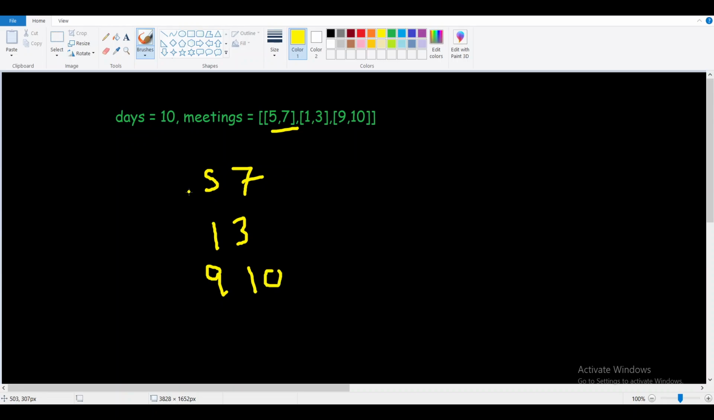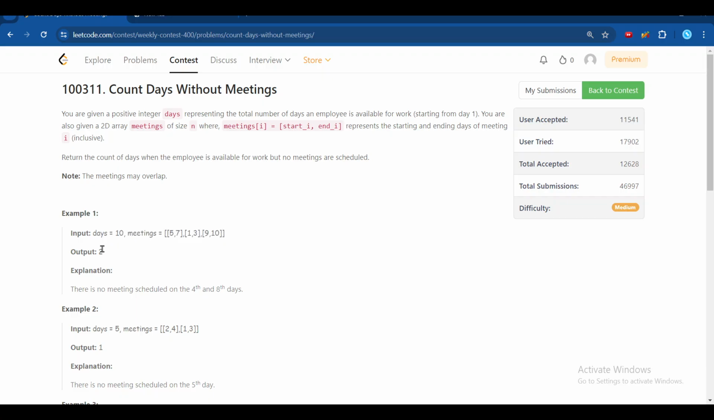Now after seeing this example you might think that we can add the differences, right? So here the employee is busy in 3 days, 5 6 7, so we add 3. 1 to 3, the employee is busy in 3 days, so it is 3. 9 to 10 the employee is busy in 2 days, so it is 2. So total the employee is busy in 8 days. So the answer is 10 minus 8, which is 2. Okay, and the solution will work.